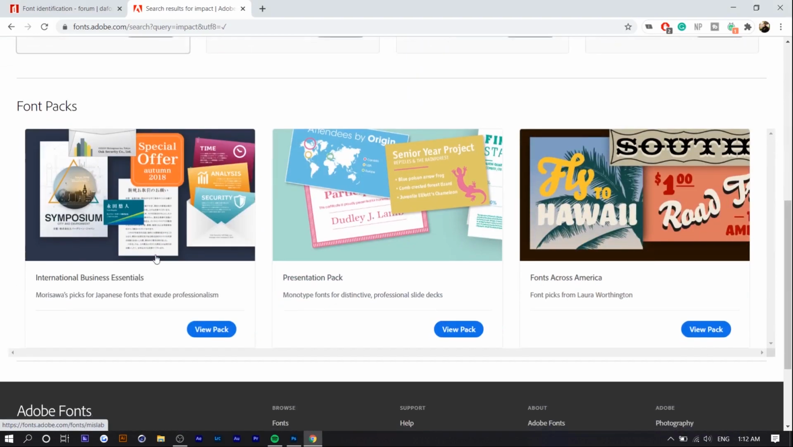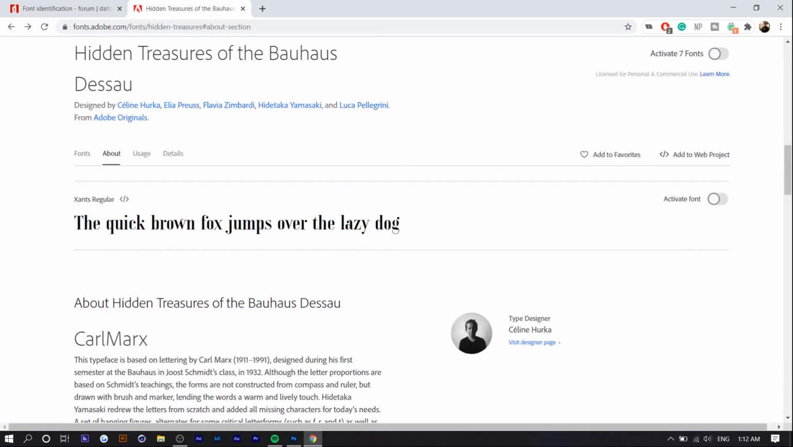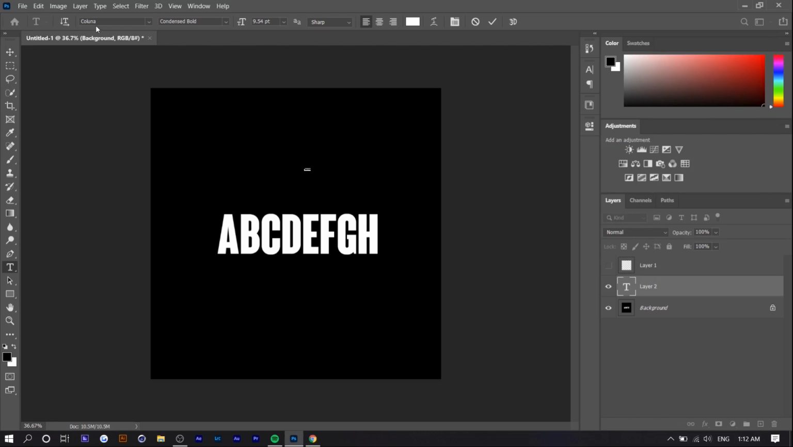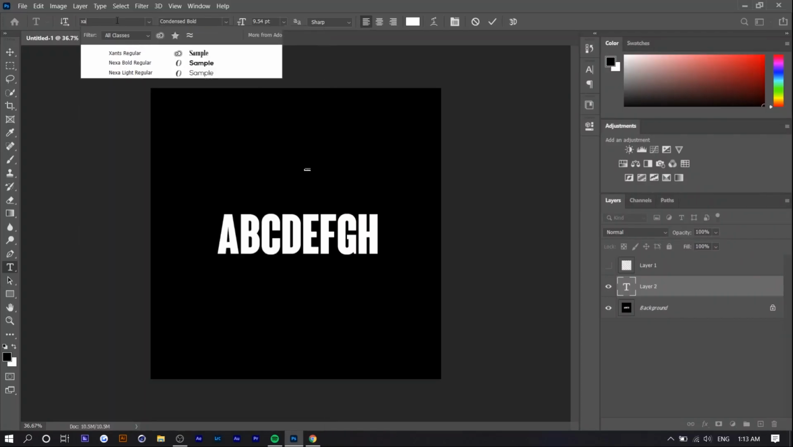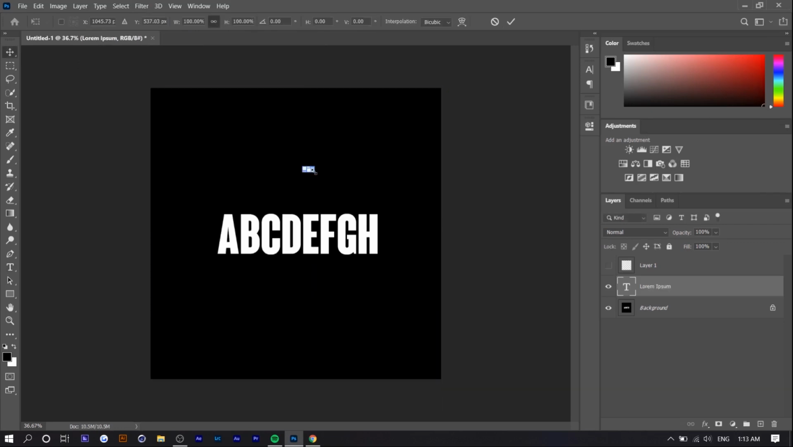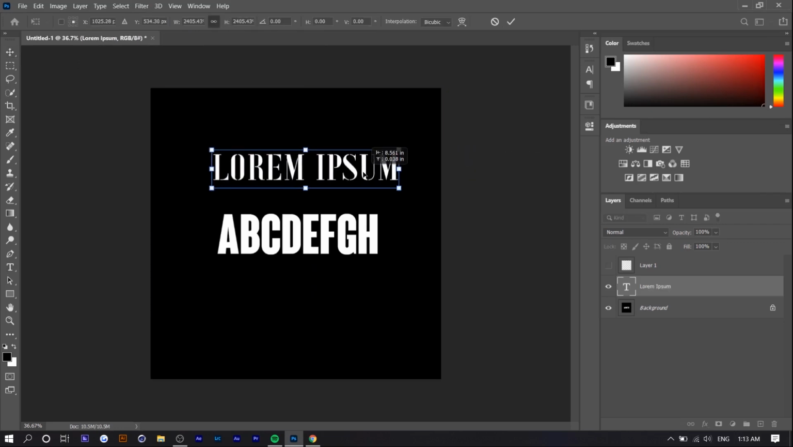Let me find a font that I don't have. So I don't have this font, right? So to prove it to you, this is gonna be like a magic trick. See, I don't have Zants. So we press activate font. Boom, that's it. Search it up now, it's right there. So you guys can see how easy that was.